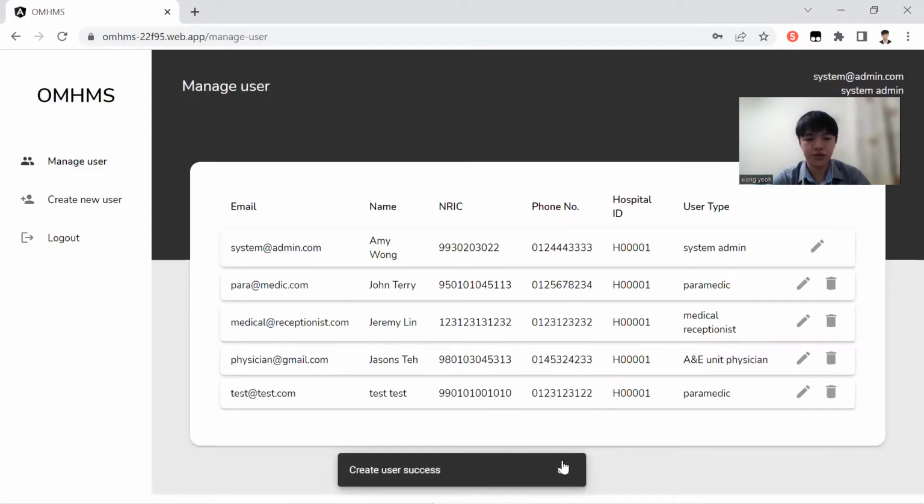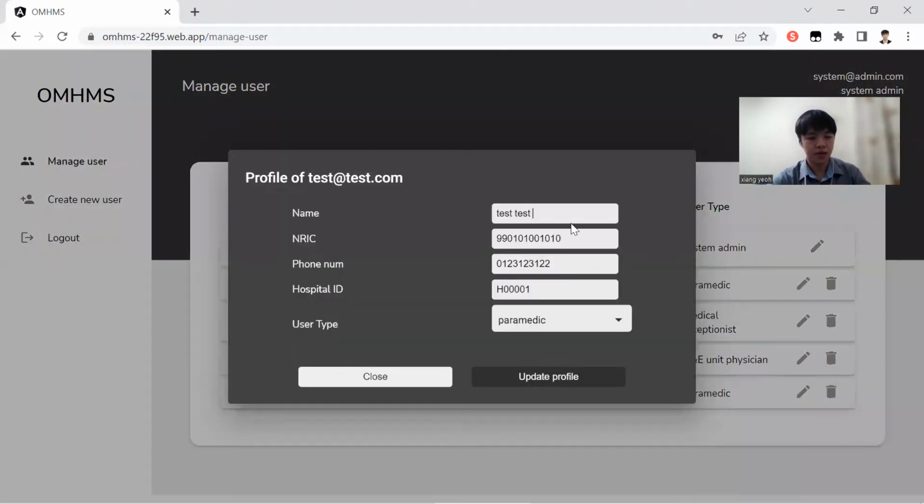After creating the user, you can see the user already appeared in the manage user dashboard, and this is the new user we created just now. And we can proceed to try other functionalities such as updating the user.